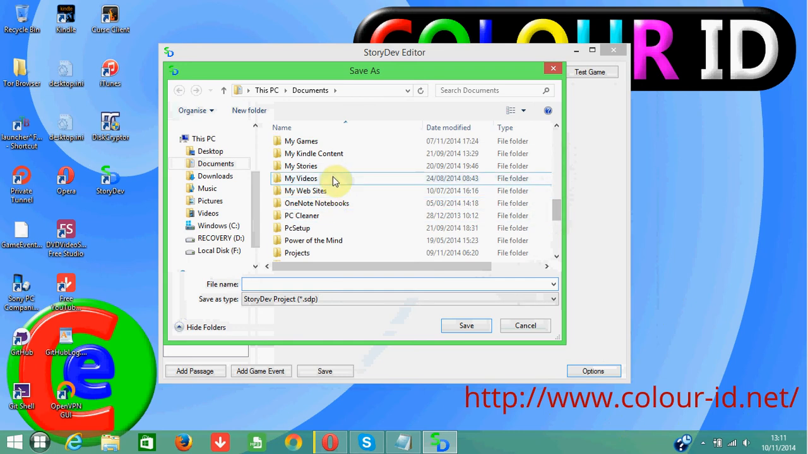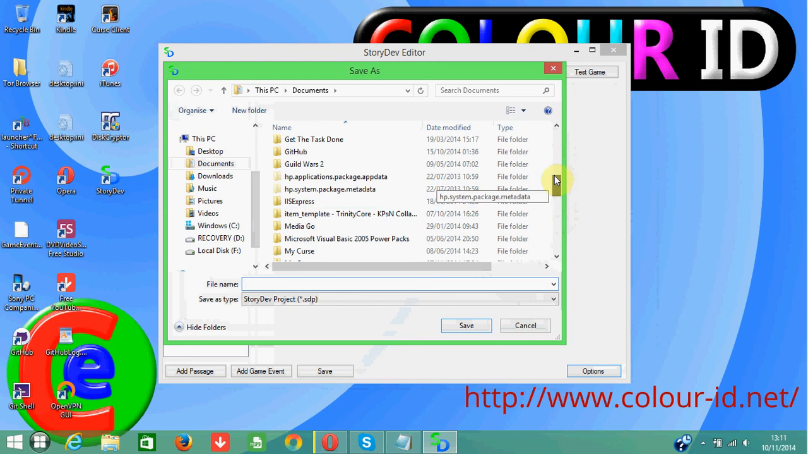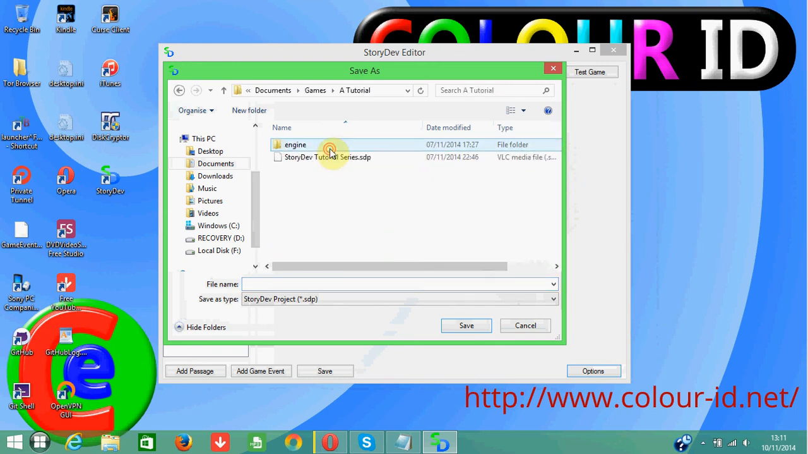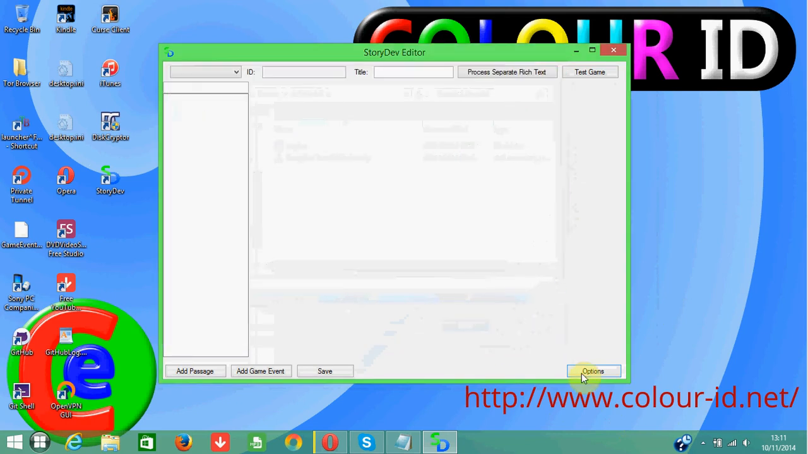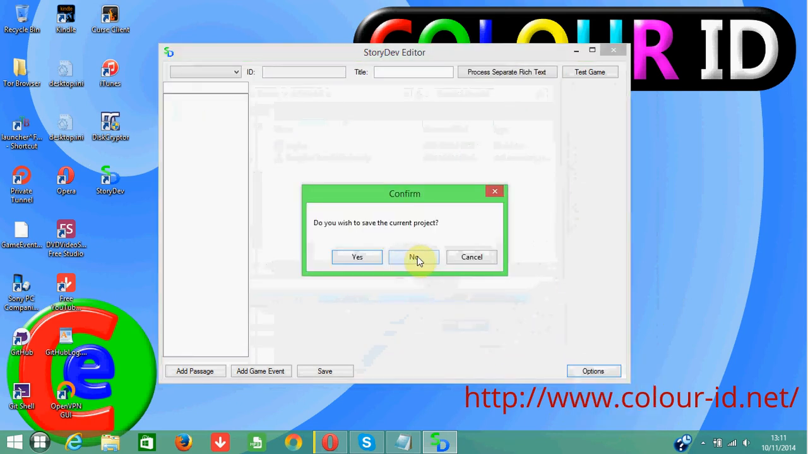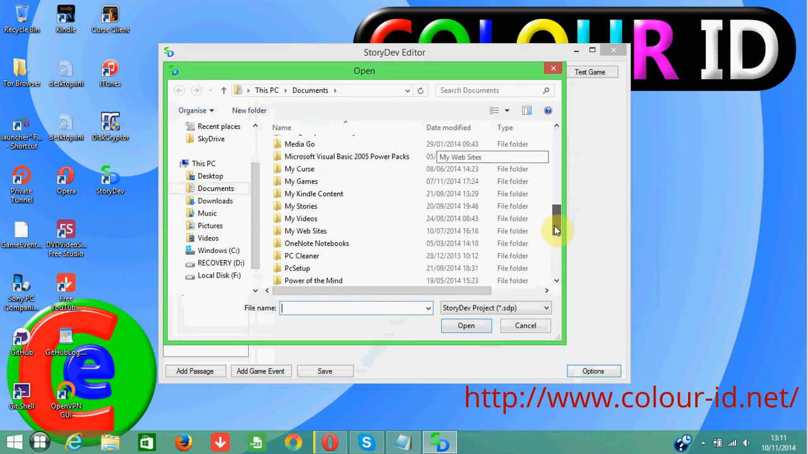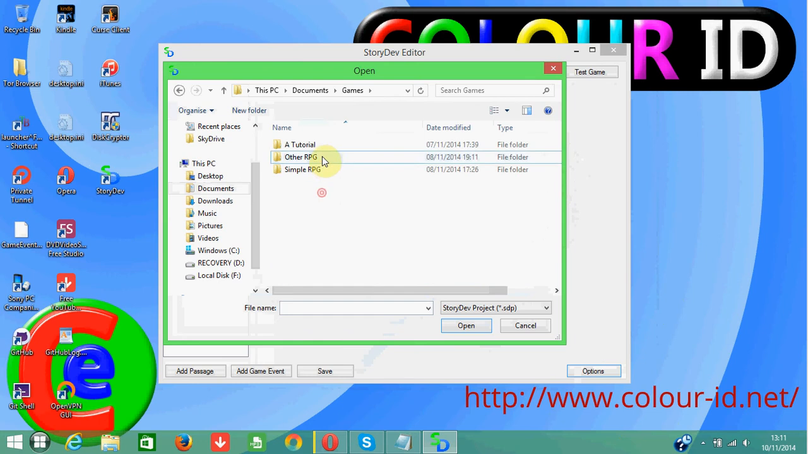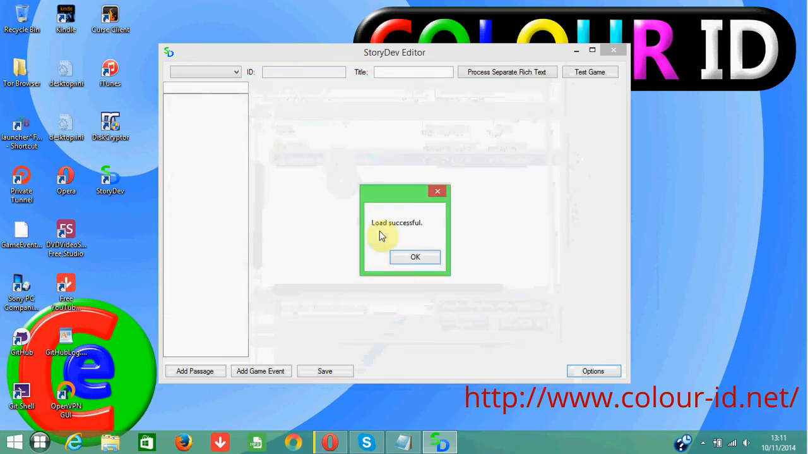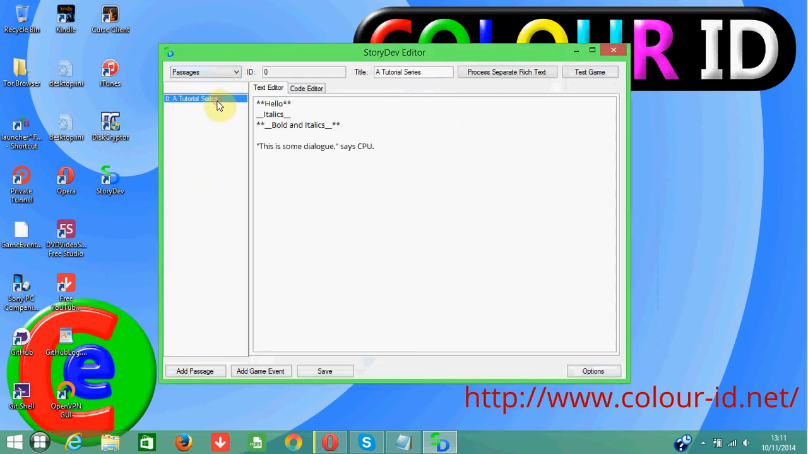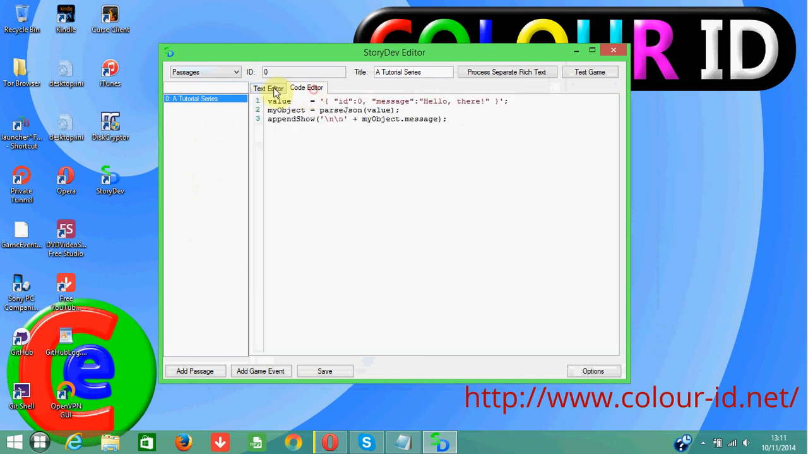Now, I'm going to be creating just a simple game with StoryDev to show you how to get to grips with this. You can create a new tutorial, but what I'm going to do in fact is load one instead. So I'm going to open this, load successful, and I'm going to show you how this works. Okay, I'm just going to get rid of this for the time being.